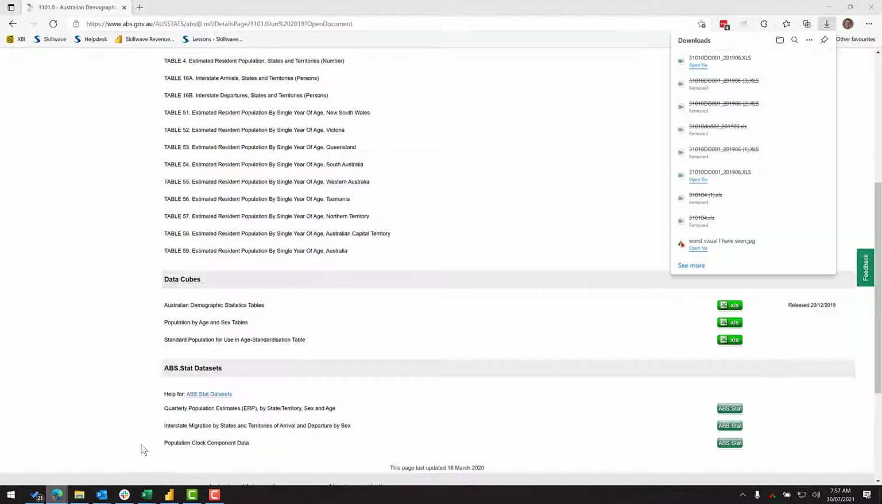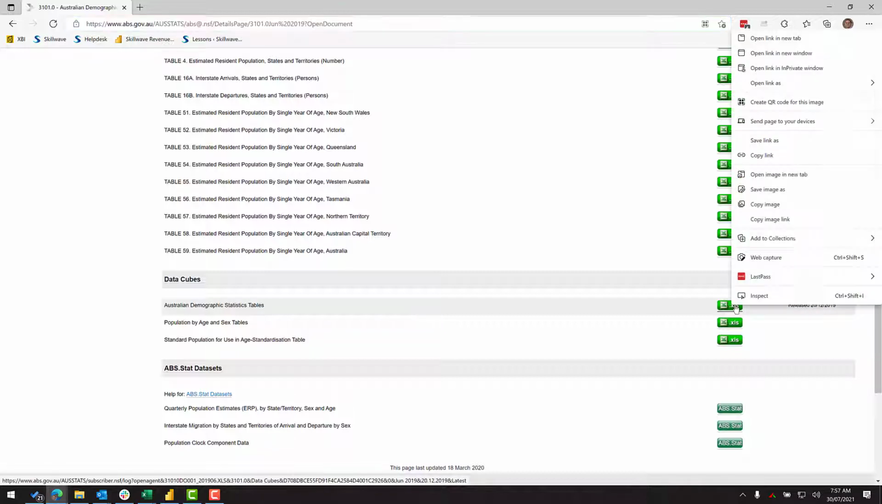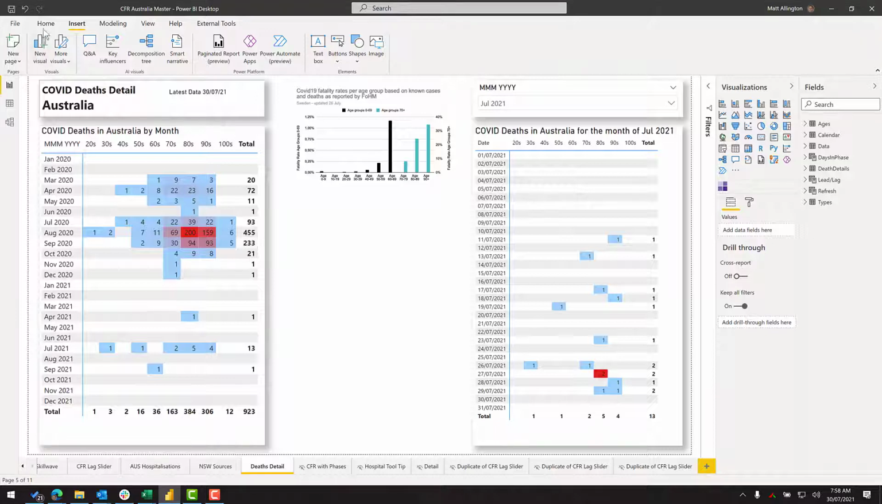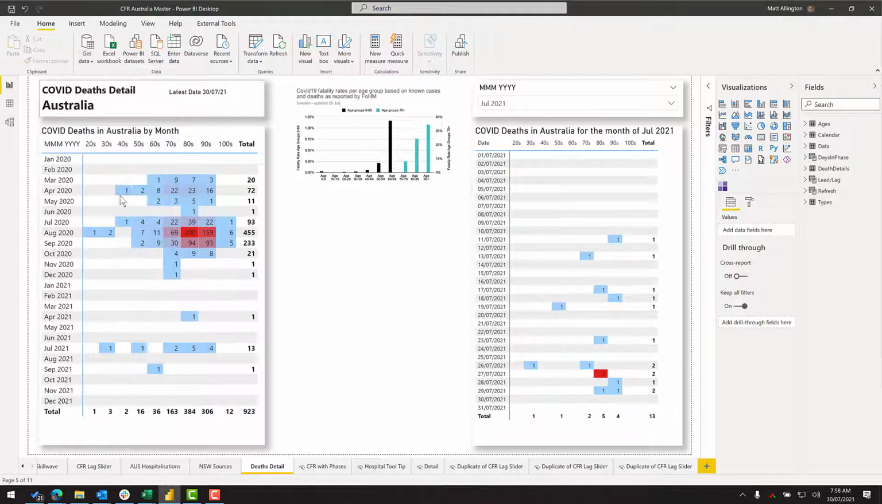So let me go back to this report and grab my Excel file, and what I'm going to do is right click and open this in a new window. Notice the URL. It still seems to download the file, but I'm just going to give this a go. I'm going to copy the URL, Control C. I'm going to come back and I'll say get data from web, paste the URL, and let's just see what happens.